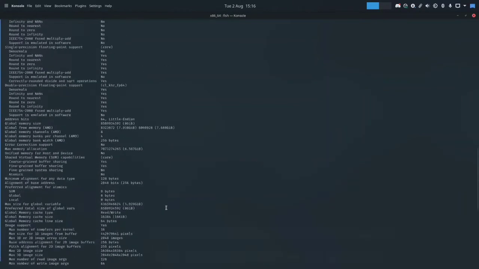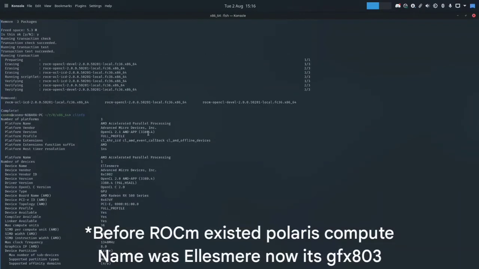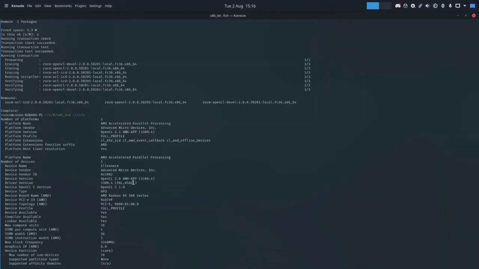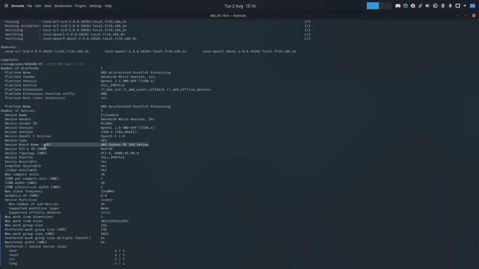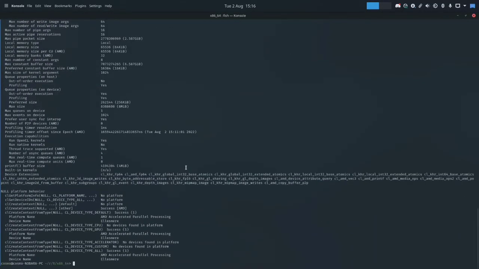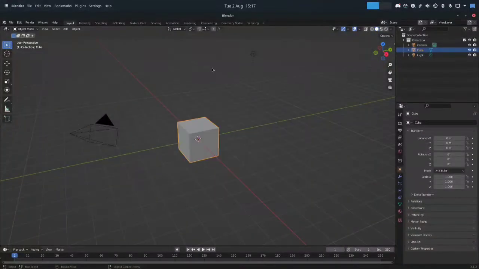It calls it by its old name, Ellesmere, instead of the GFX. You can see it's the PAL version. AMD RX 580 all works, but the problem with this package, I heard it may not support newer GPUs, I think RDNA and later, and for me it's an unreliable mess because I am a Blender user.